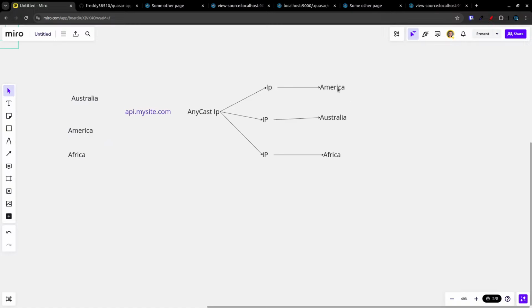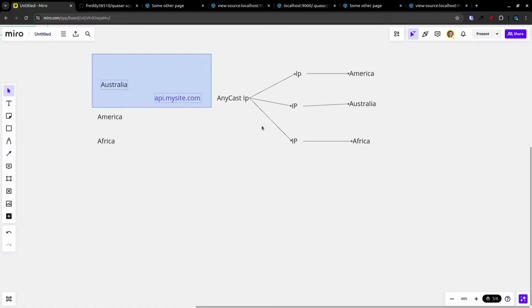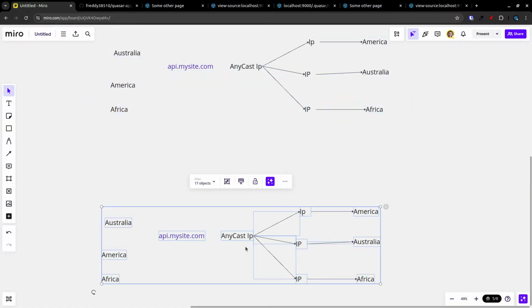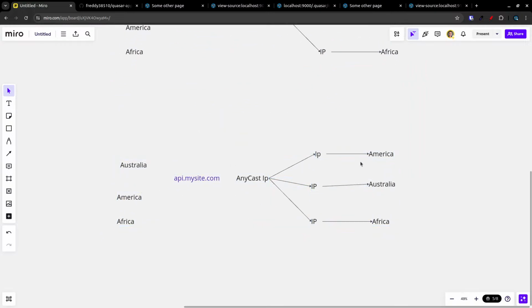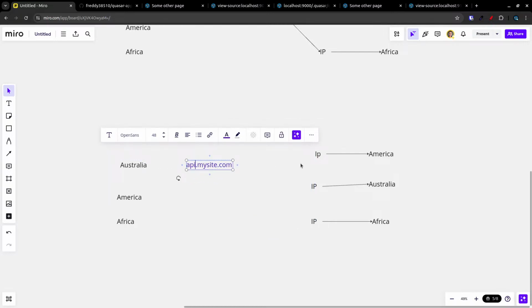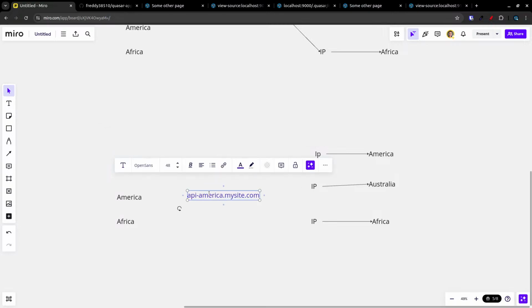All right, this is one way of doing it, and then it sends you to the American, Australian, or African server, etc. The other way you can do it is have multiple servers and then add a prefix inside of here. So API-America. Sorry about that confusion. Oh, this is why I got confused. They're switched around.